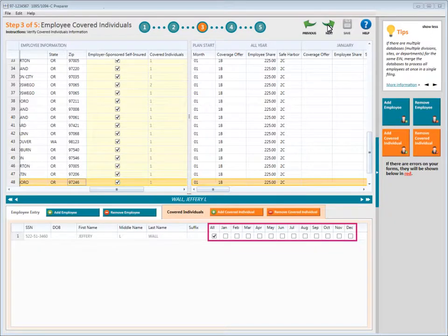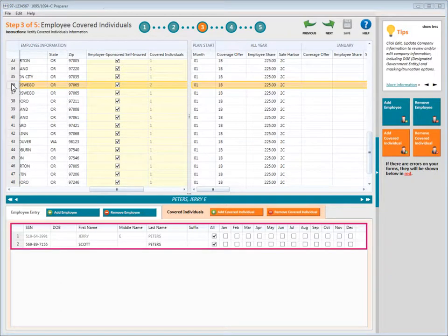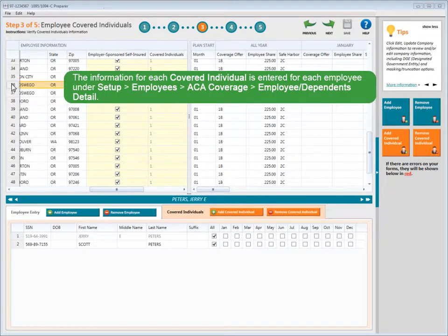For each month in which they were covered by an employer-sponsored self-insured healthcare plan, a check mark is placed in the month column to the right. If they were covered for the entire year, a single check mark in the All column is all that is required. For employees who have additional covered individuals entered, like this one here, the first covered individual listed is the employee, and any additional covered individuals, and the information entered for them under Setup, Employees, ACA Coverage, Employee Dependent Detail, will be displayed below.